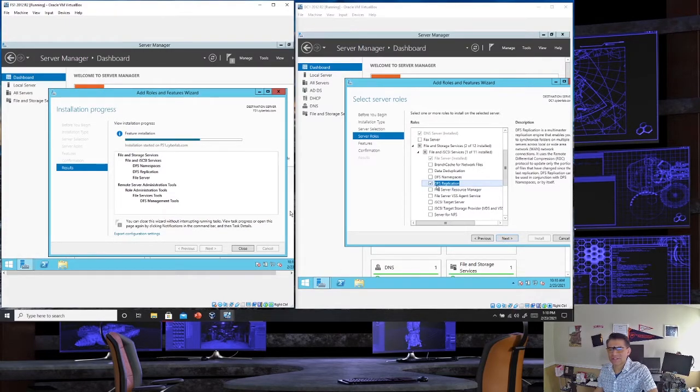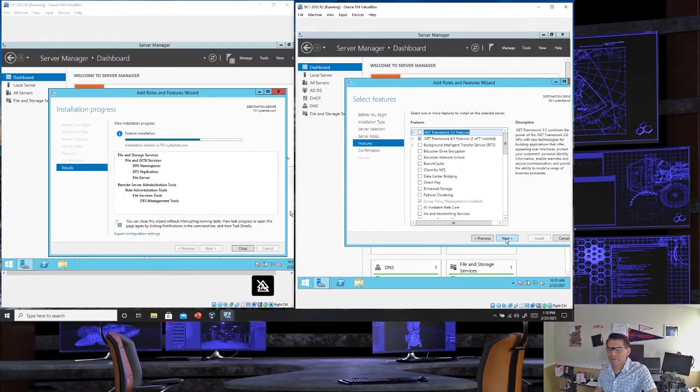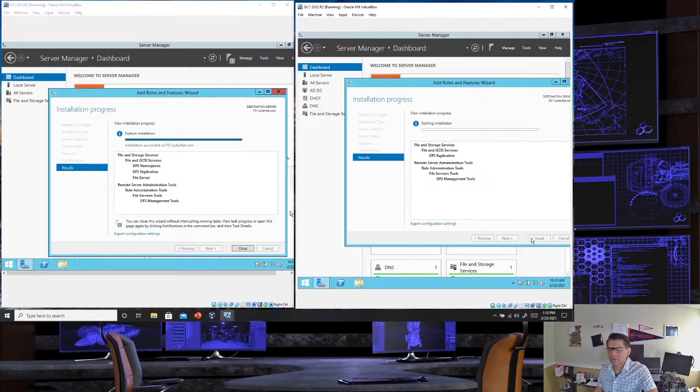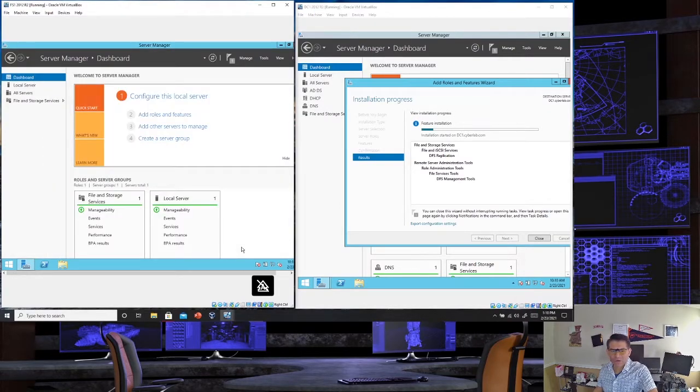Again, we are only selecting DFS replication for that particular server. We do not need DFS namespaces. And then we are going to click on next. And then we are going to click on install. And as you can see, going back to the virtual machine on the left side of your window, you see that the installation succeeded on FS1, which is our main site. We are going to click on close and we are good to go.